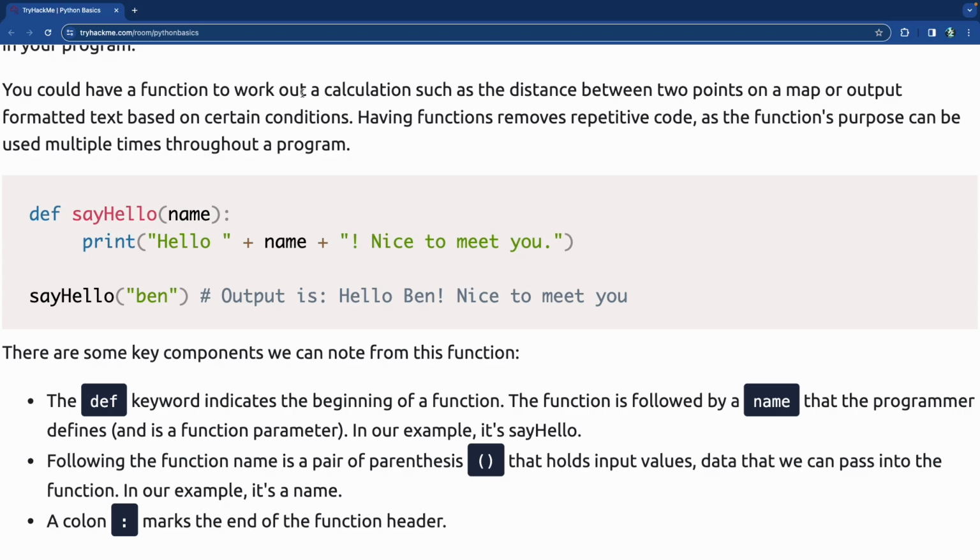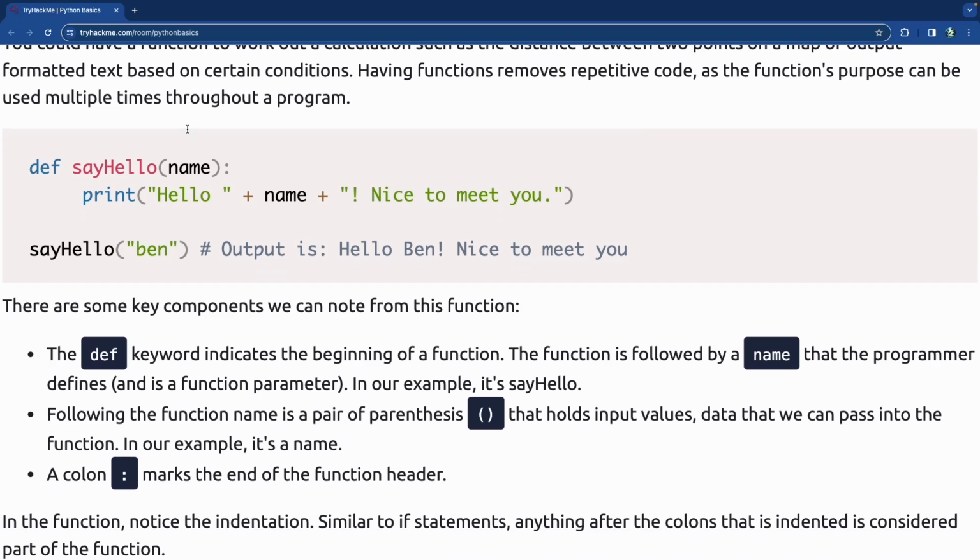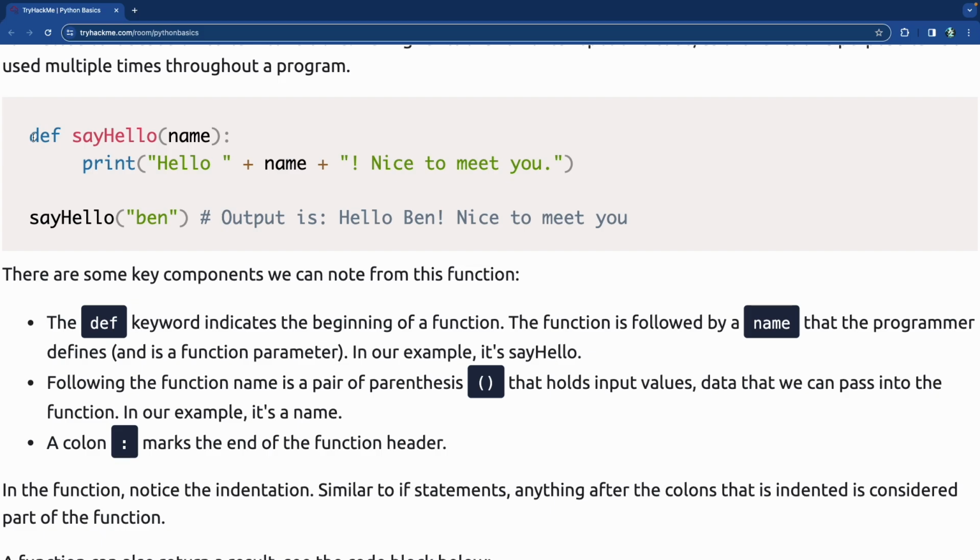You could have a function to work out a calculation, such as the distance between 2 points on a map, and then output formatted text based on certain conditions. Having functions removes repetitive code, as a function's purpose can be used multiple times throughout a program. So we can say the function, so def defines a function.